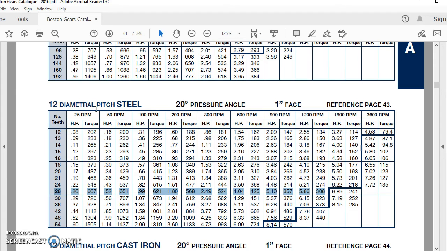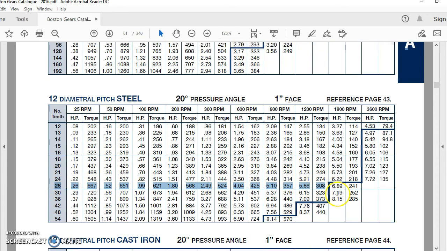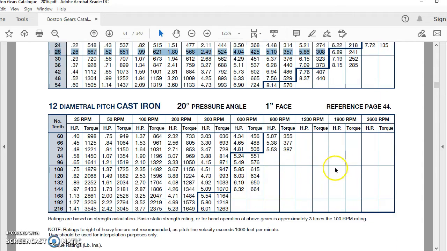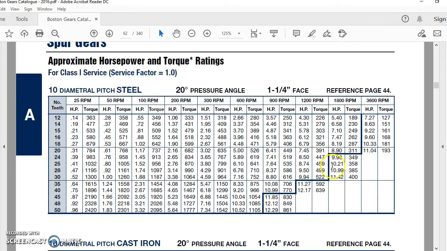Diametral pitch for both of them should be the same. So 28, 84, the maximum number of teeth that I have here is 54, which means that I cannot pick this gear. So I'm going to keep going down to the next one. This is cast iron. I'm going to move down for a steel.